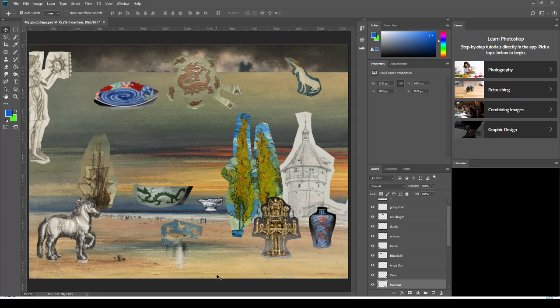And then when I'm done, just for now, I hit Control S, save that file, and I will see you next time as we go on to the next part of building our collage from images found in the Cleveland Museum of Art's Open Access Collection.